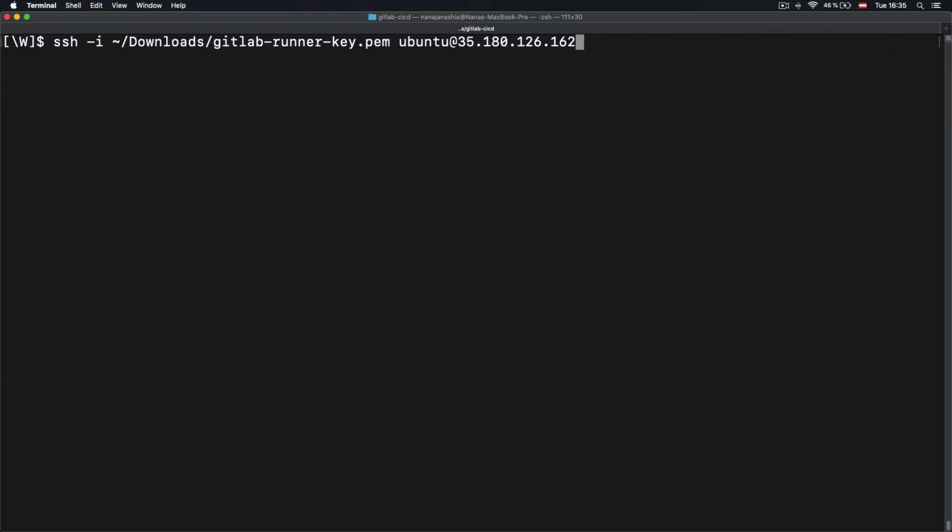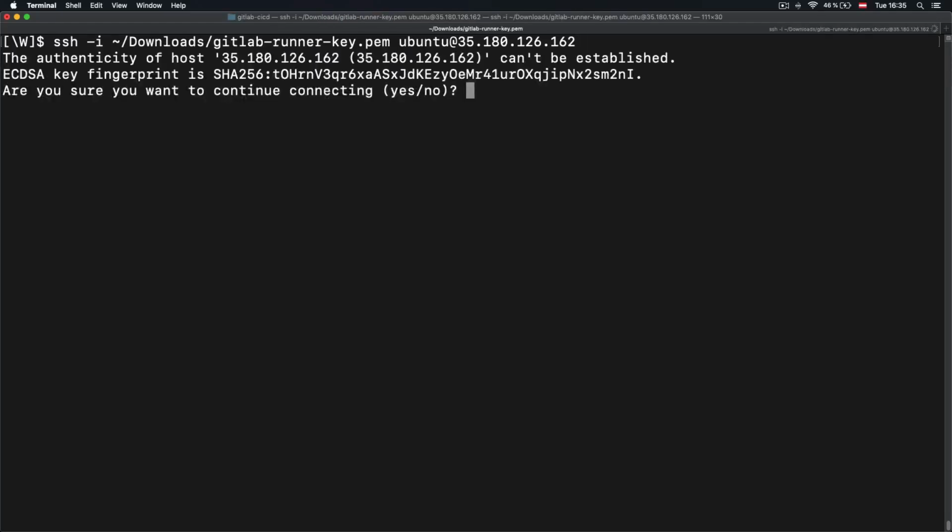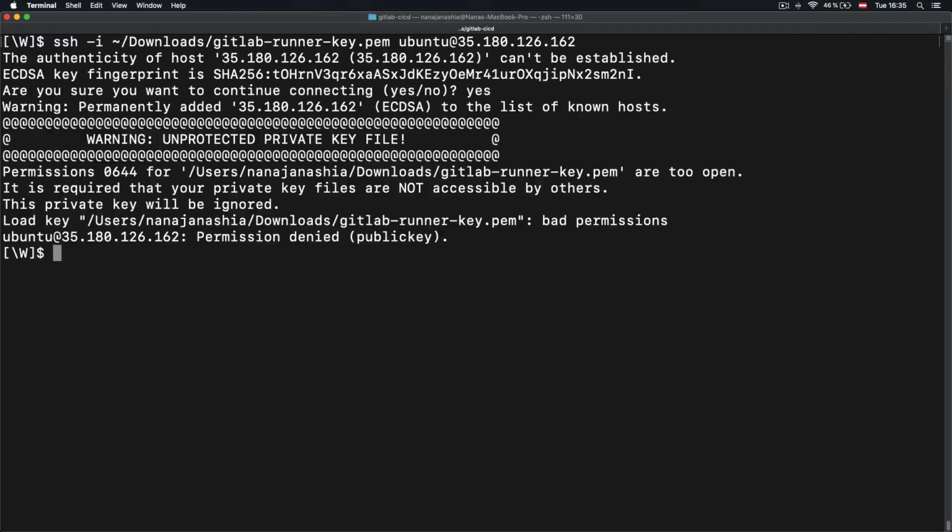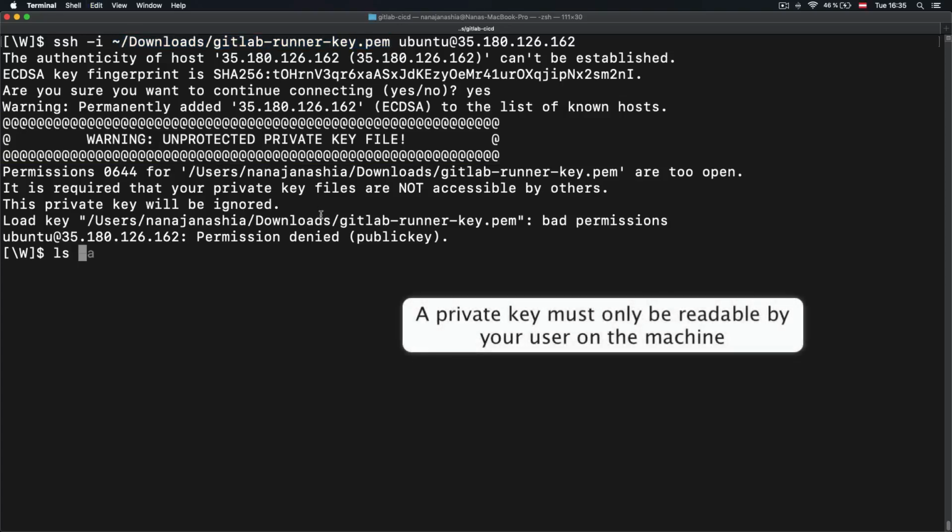Now let's actually try to execute this command and see what happens. So we have the authenticity confirmation request, let's say yes. And now we get an error that says our key is an unprotected private key file. So the problem is that the PEM file or the private key file that we use for SSHing into the server needs to have limited permissions. So not everyone should be allowed to have access to it.